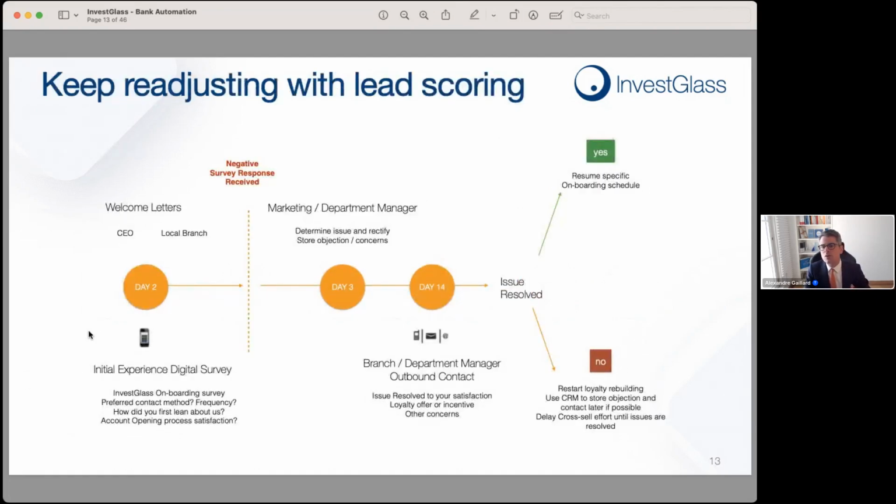Now, when you are onboarding customers and automating the collection of data, it's important that you have a notion of score to make sure that you also have a concept of quality, not only quantity or speed. The lead scoring system of InvestGlass will help you to assess the quality of the interaction you have with your customers, to make sure that when they are directed to a specific type of behavior, they feel satisfied about it, and you're also satisfied about the efficiency of this process.